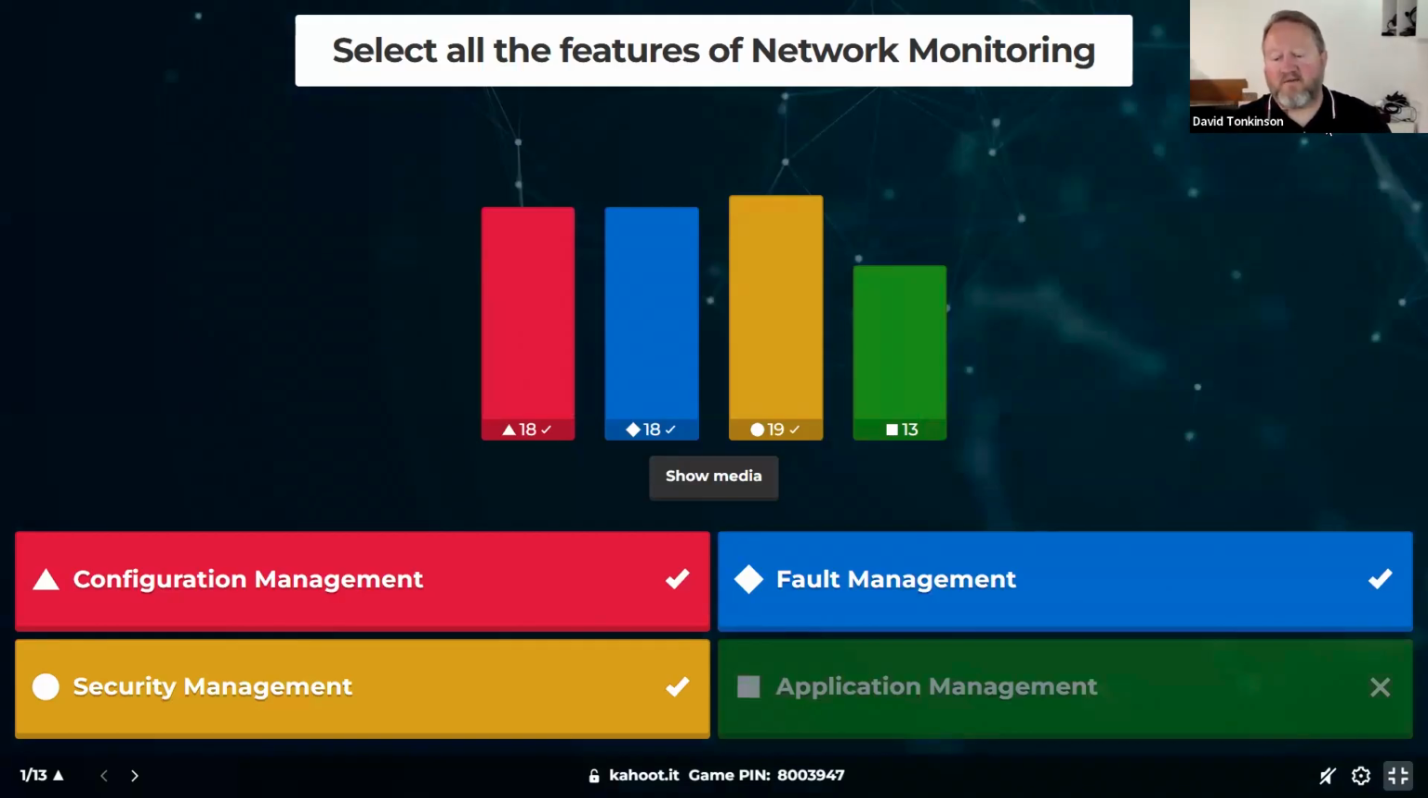So I checked 13 of you with application management. We don't care about applications. That's the toys that run on the operating system. We don't mind about those. We are literally doing configuration management on the switches and devices. We're doing fault management because we're checking on faults, and we're doing security management. Those are really some of the big three.